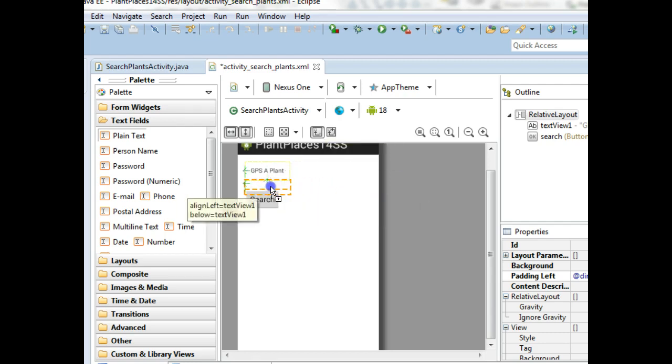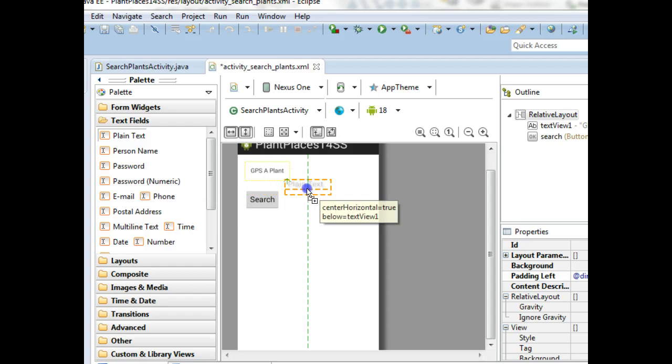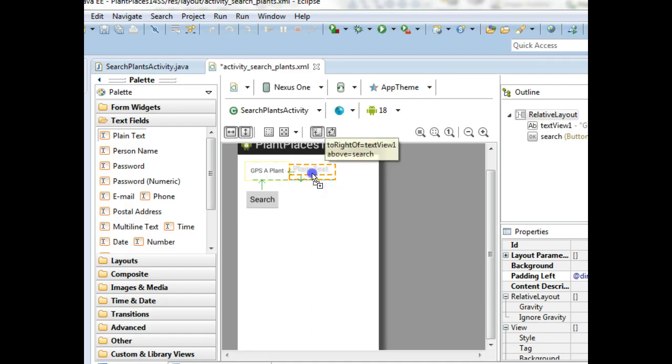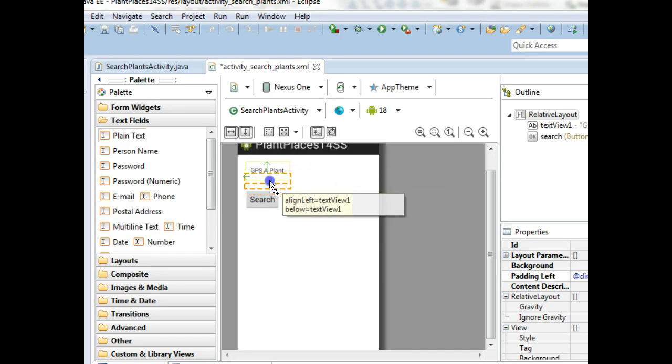This is your best friend. You don't want to do a lot of absolute positioning where you say pixel by pixel where something goes. It's better to put things relative to each other because that's a more liquid layout, and that's going to help us when we do things like support multiple resolutions.